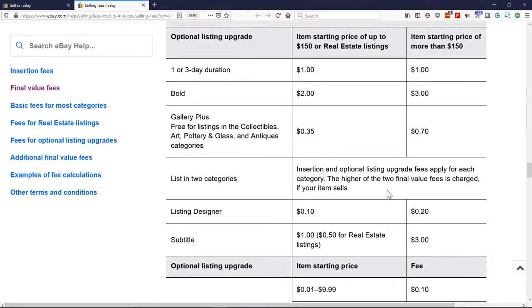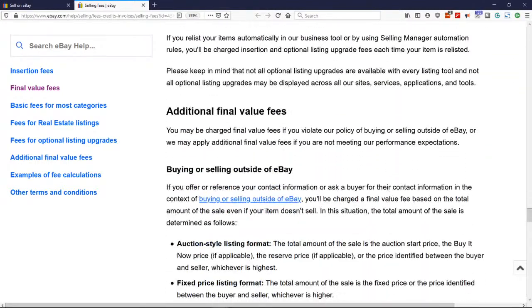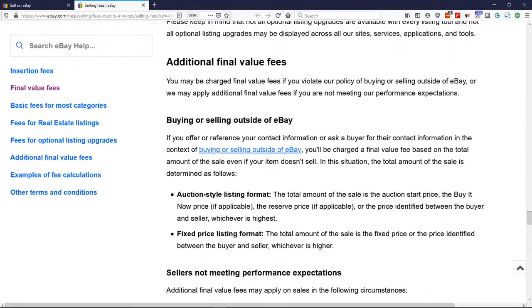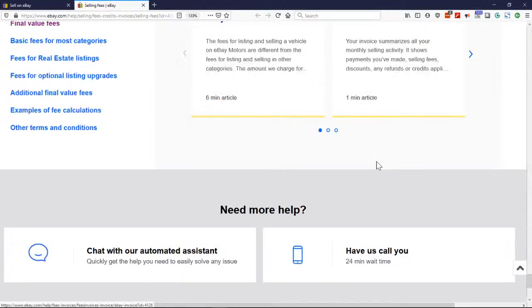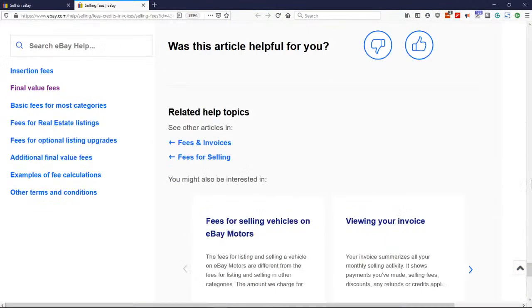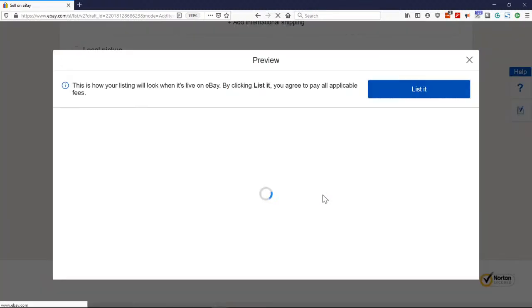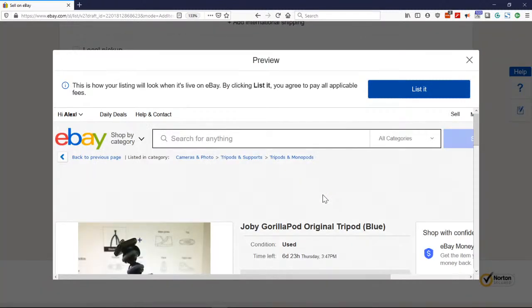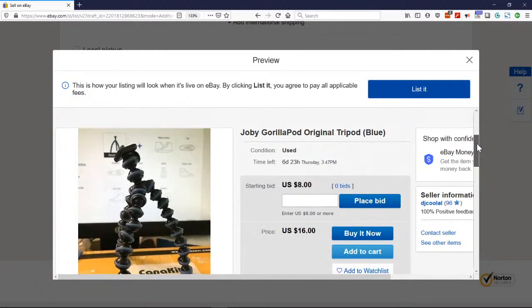Then there are optional listings and upgrades. I usually don't do any of those, so I'm not real big on those. So kind of think about that when you're doing your pricing as well. Now, how much will it cost? If we do preview, this is kind of what our listing is going to look like. Well, it looks pretty good, doesn't it? Now, I didn't give it more of a description here. Maybe I should have.